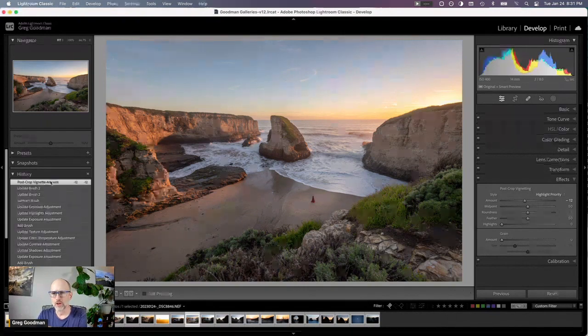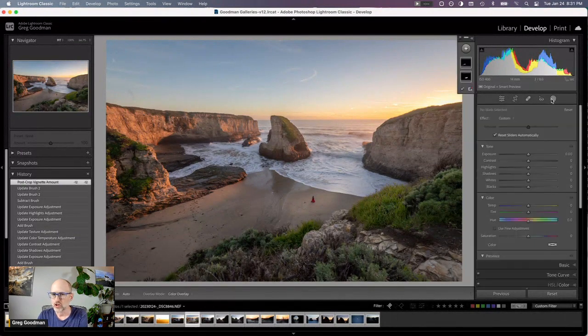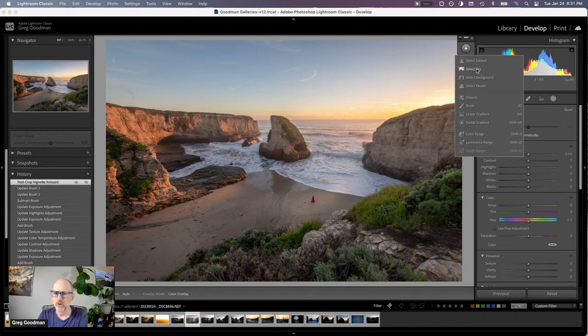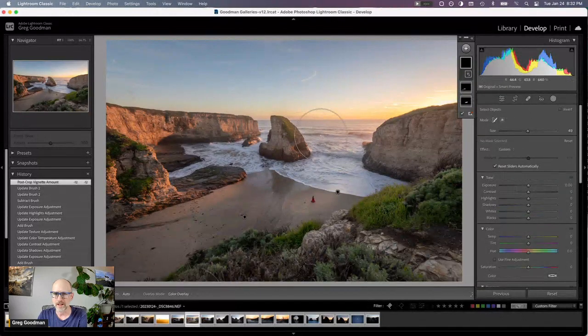So to me also, I want this right here in the middle, that is Shark Fin. Shark Fin Cove is the name of this place. So I want to accentuate the highlight, Shark Fin Cove. So I'm going to go here to select object. It's just amazing how far Lightroom has come. I click that, it's going to find the shark fin.